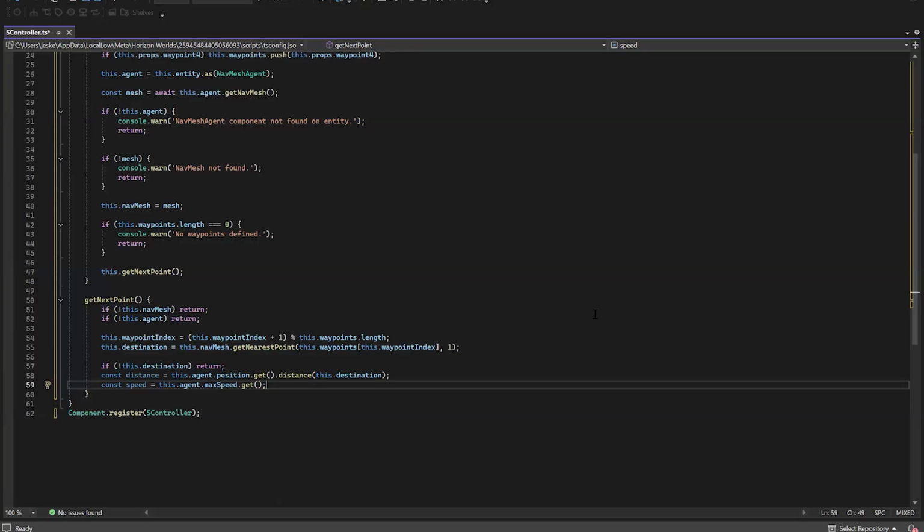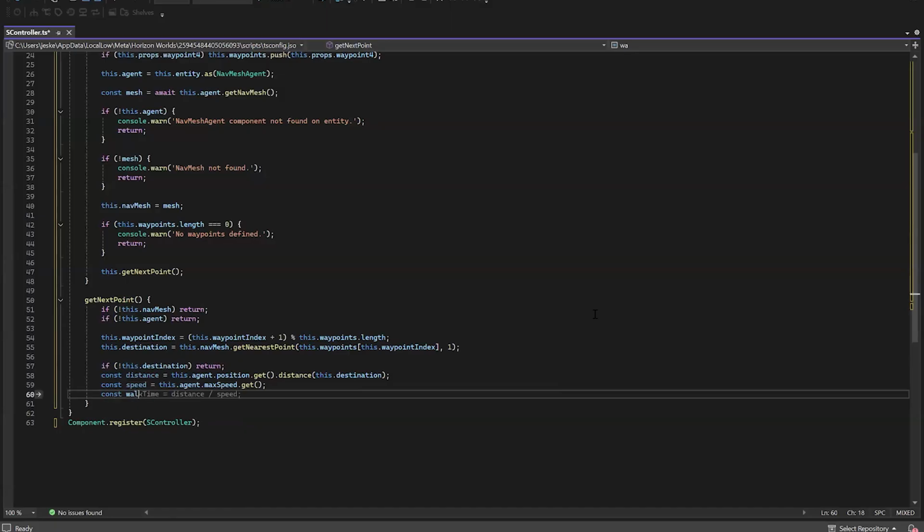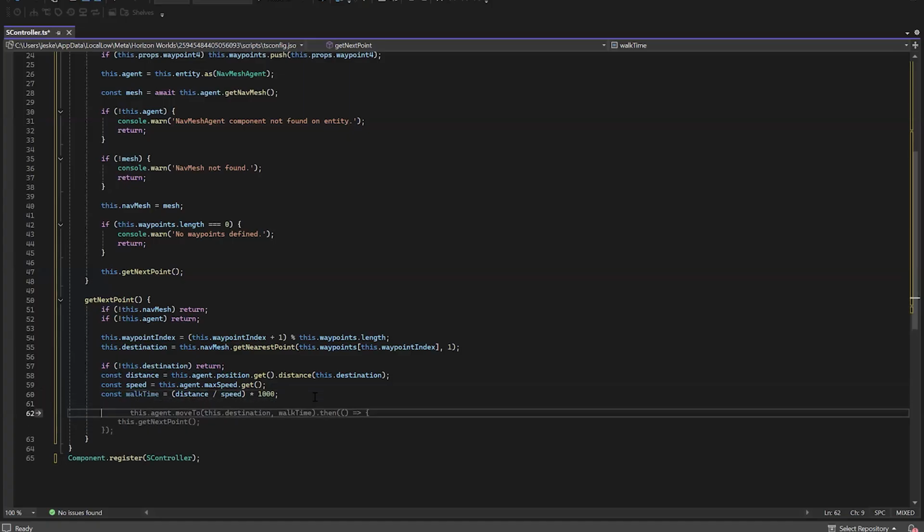So how long is it going to take for the skeleton to get from where he's at to the next destination? So const walkTime, and that is going to equal the distance. Oh, we want to put these in brackets. Distance divided by speed, and we're going to multiply that by 1,000 because when we do our setTimeout, it needs to be in milliseconds. That's why we multiply it by 1,000. So now we have our walk time. Now we can set our agent's destination: this.agent.destination, and we're going to set it to this.destination.